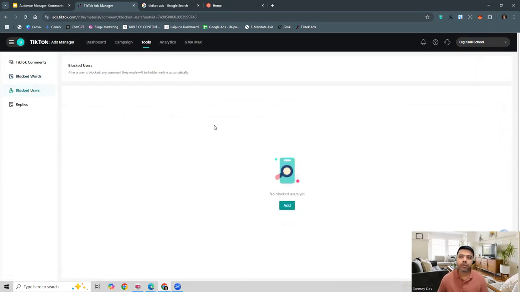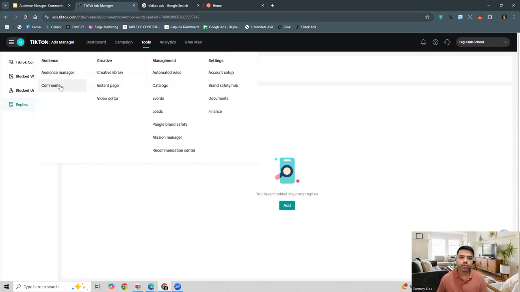Blocked users will be a case where after a user is blocked, any comment they made will be hidden online automatically. And similarly, you have replies as well, where you can add preset replies, which can be selected when you reply to comments on your ads, helping you to save time. So this can be automated replies, which you can build out, which can be quickly implemented whenever you get any comments on your ads. So that's going to be the comment section as well, which you can use.